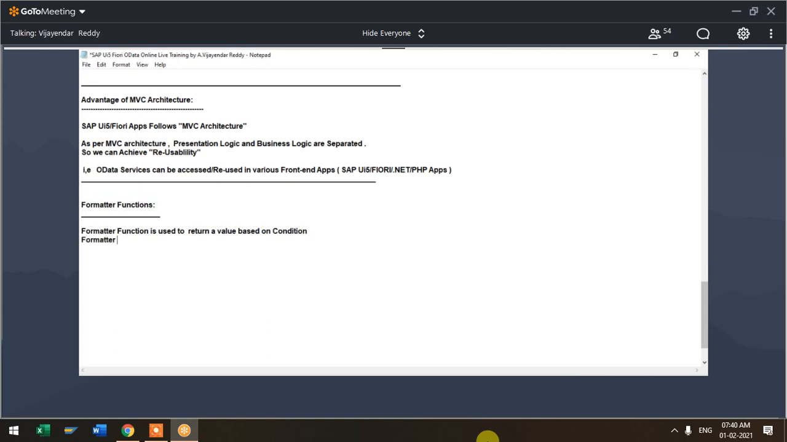Not only that, a formatter function is used to return a calculated value. You have a value, but I want to do some calculation, and after that I want to return the final result. So we can return a calculated value. That is also possible through a formatter function: adding two values or subtracting or some other calculation. After applying the calculation, you can return the final result through a formatter function. That is possible.